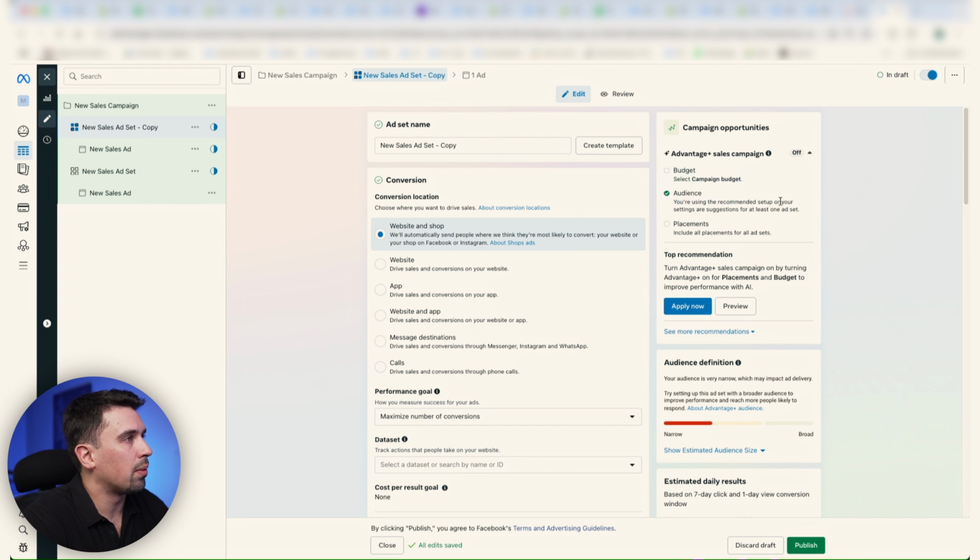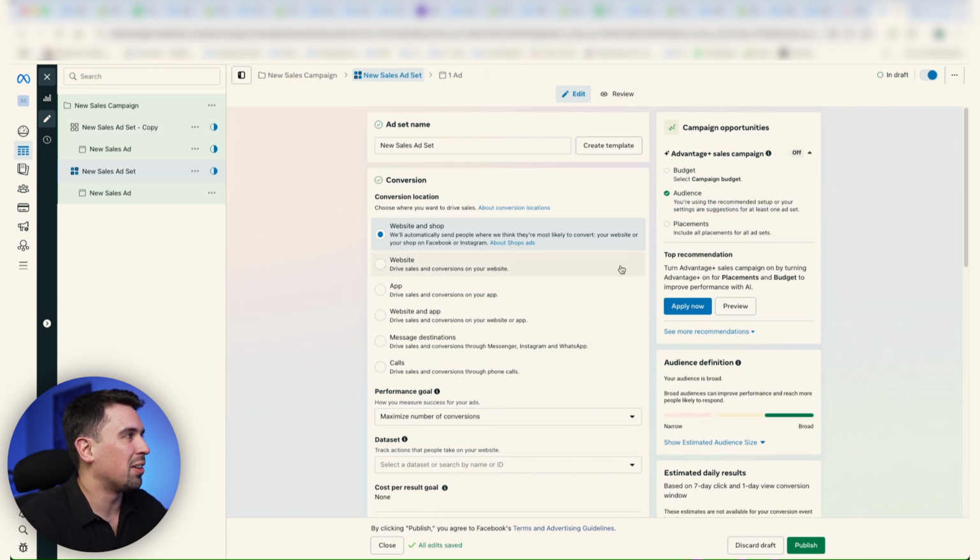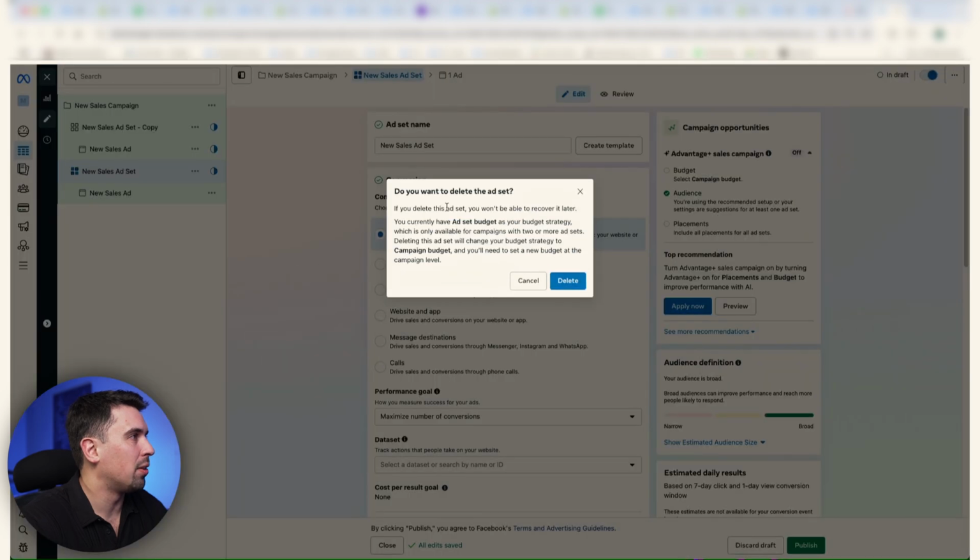You're using recommend. Oh, okay, for at least one ad set. That's why it's showing this. So I haven't modified this one yet, so let me actually delete this one. If you delete this ad set, you won't be able to recover it later. You're currently using ad set budget as your budget strategy, which is only available for campaigns with two or more ad sets. Deleting this ad set will change your budget strategy to campaign budget, and you'll need to set a new budget at the campaign level. Okay, so if you delete an ad set, it switches back to CBO. Good to know.